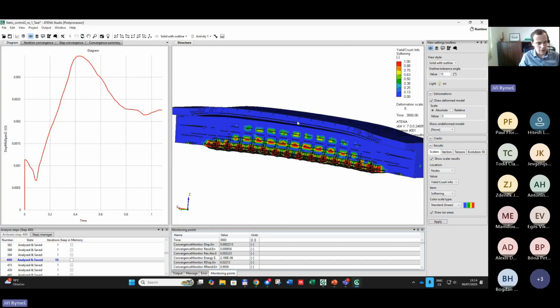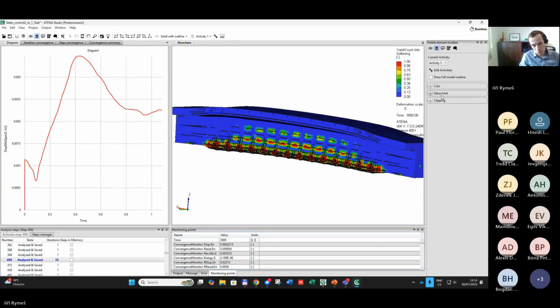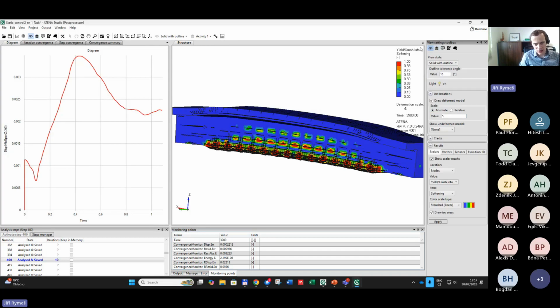So actually, I can now set a volume limit on this parameter. So it's either 0 or 1 if I plot it in element nodes.